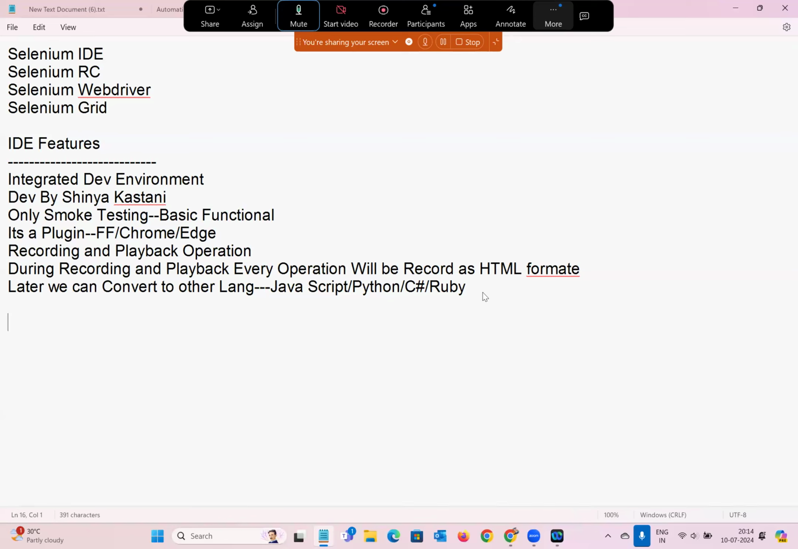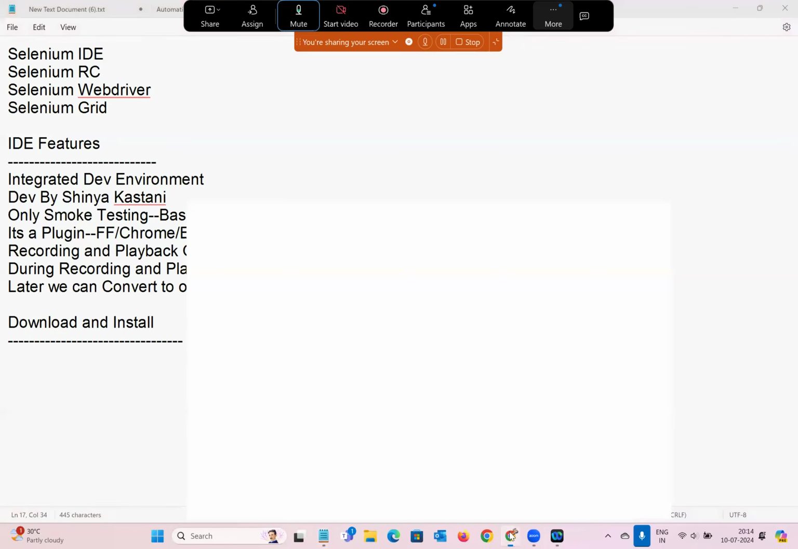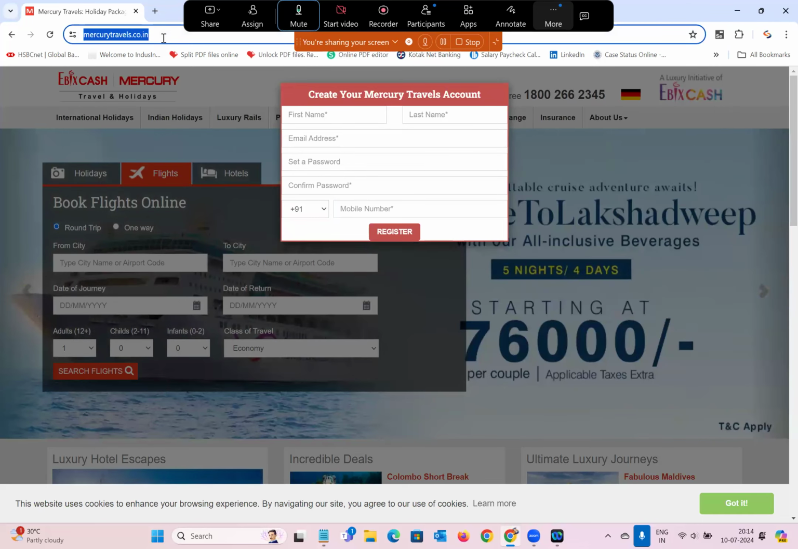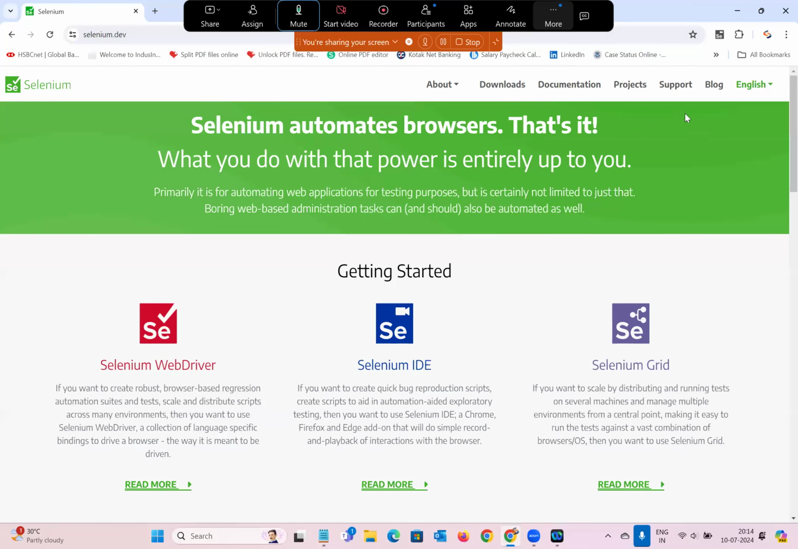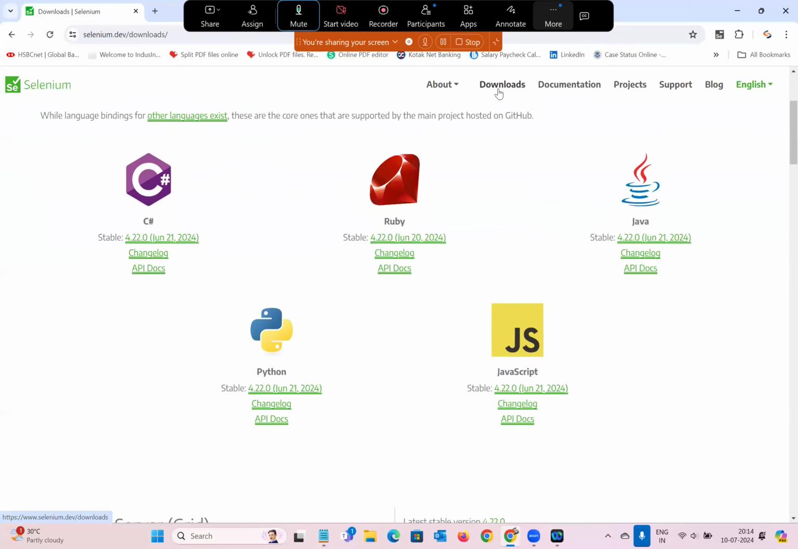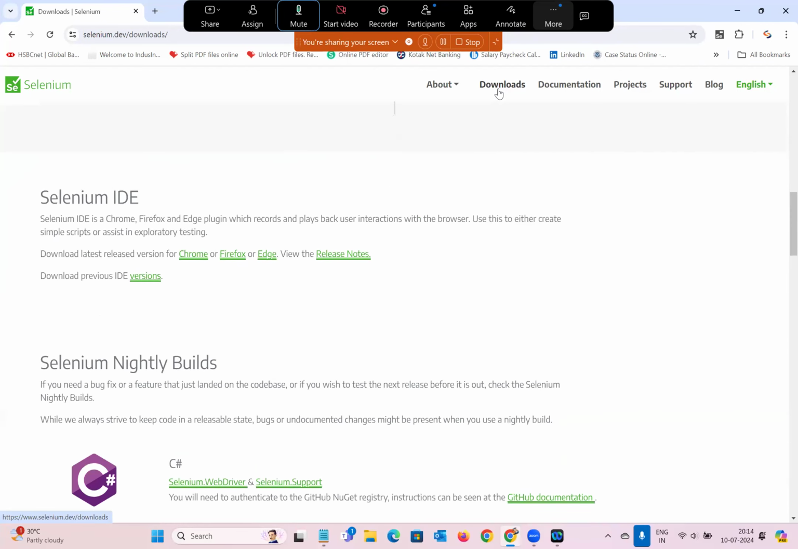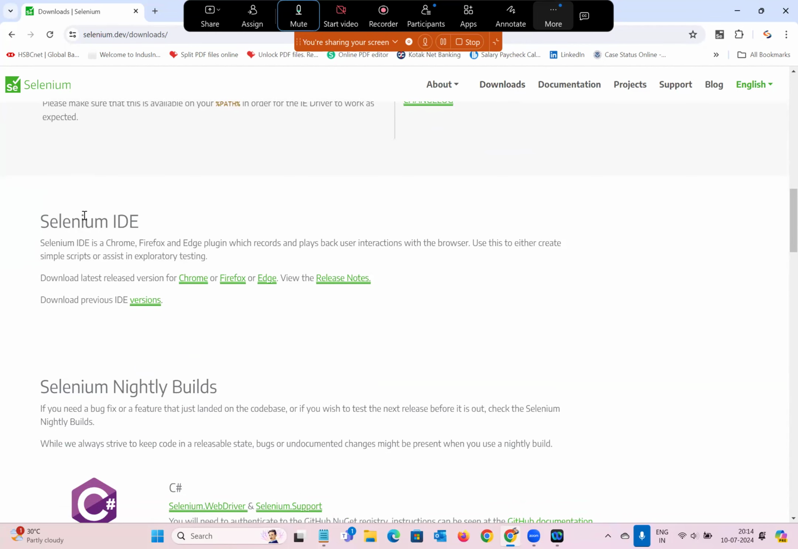So let me show how to download and install. Open the browser, navigate to the Selenium official website, selenium.dev. Here, go to downloads. Are you able to see? Under the downloads, if you scroll down, you can find Selenium IDE.